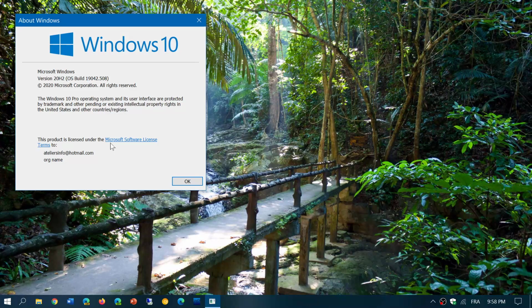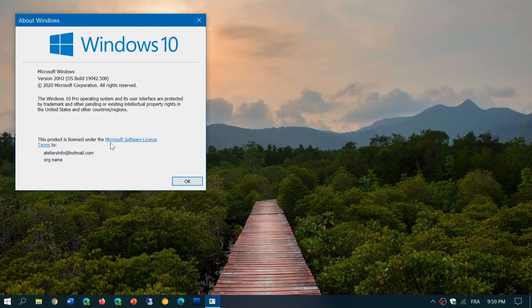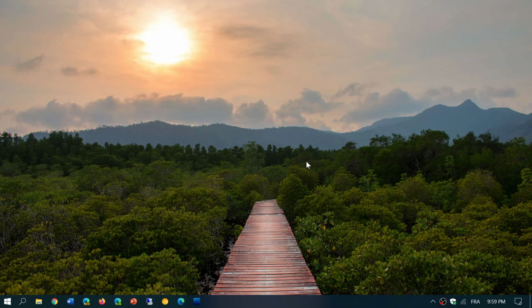The May 2020 update was given version 2004. Now they're going to use that first half, second half version. So 20H2, meaning second half of 2020. And from now on, this will be the new way of getting version numbers. What is new in this 20H2 version?